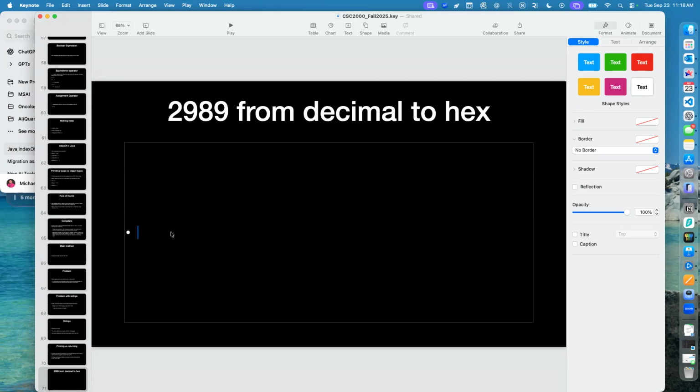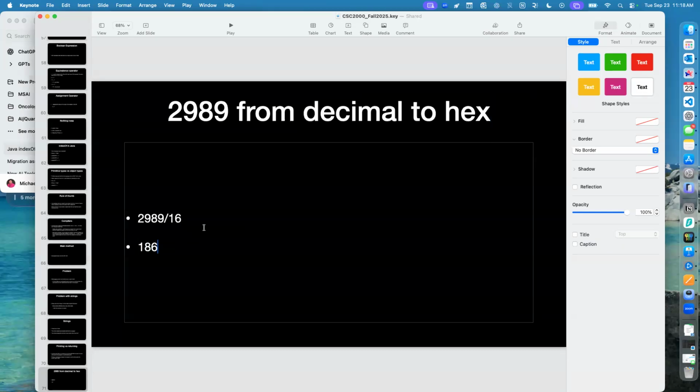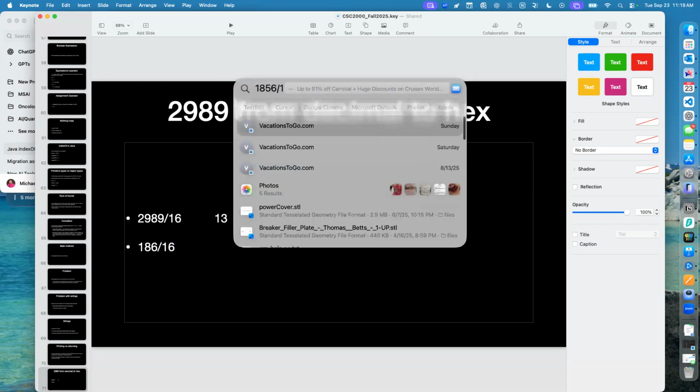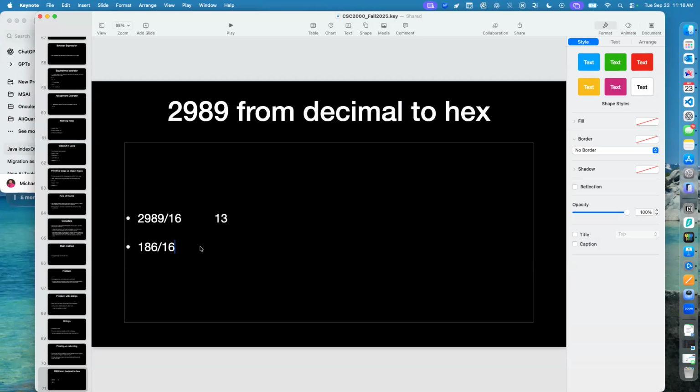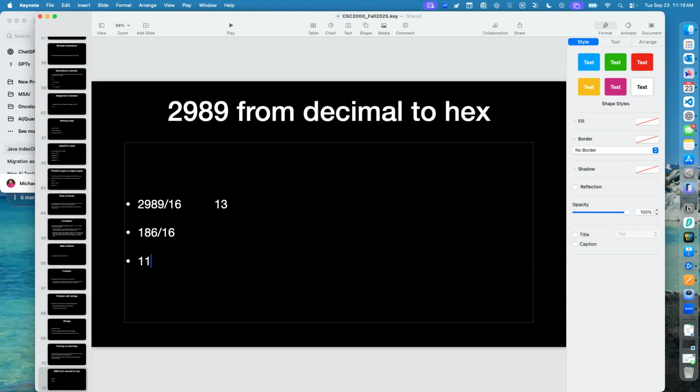This is the one where we divide over and over and over again. So 2989 divided by 16, because it's in hex. 2989 divided by 16 is 186, and this is going to be a remainder of 13. So if you do 186 times 16, it'll be 13 short of that thing. 186 divided by 16 is 11. Oh, thank you. That's a remainder of 10. 11 divided by 16 is 0. 16 goes into 11 0 times with a remainder of 11.